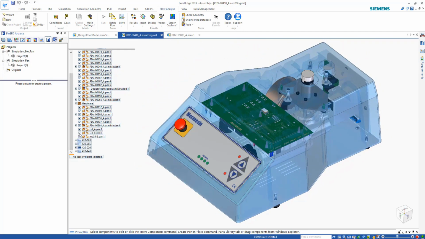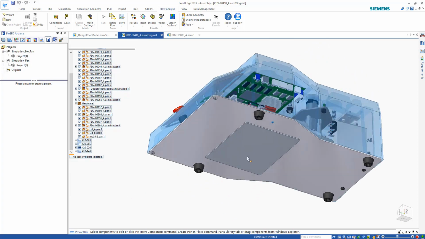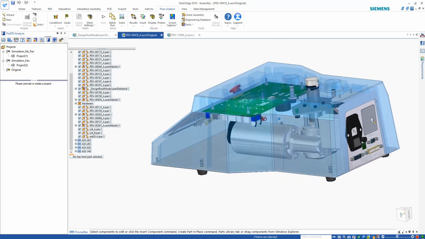Two extra lid parts are present which close off the internal flow region and on which we can define boundary conditions.